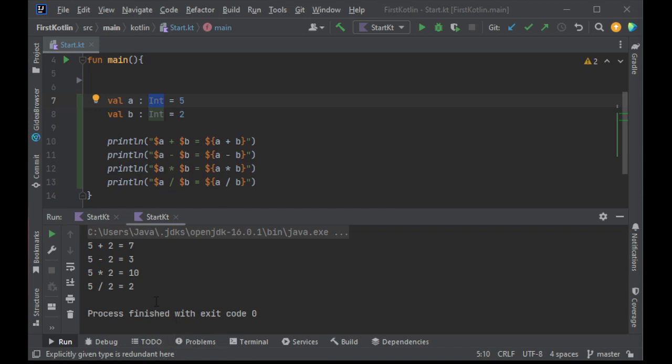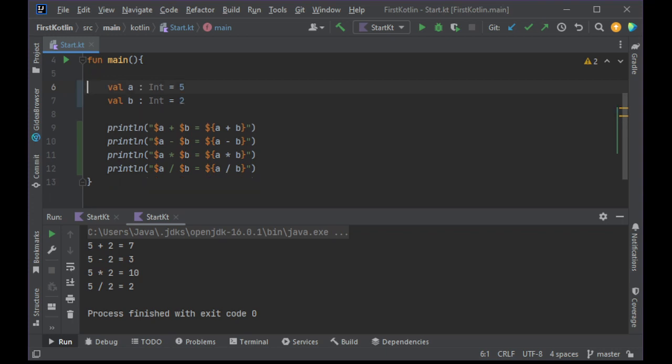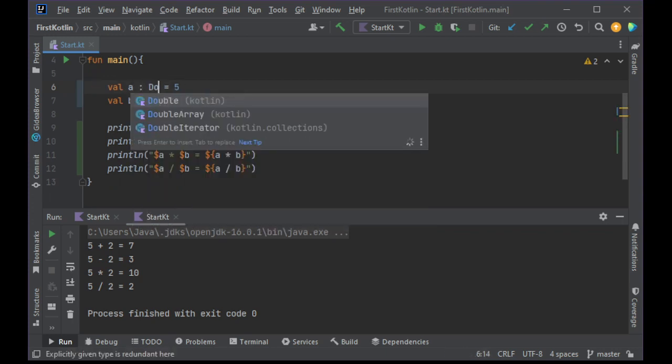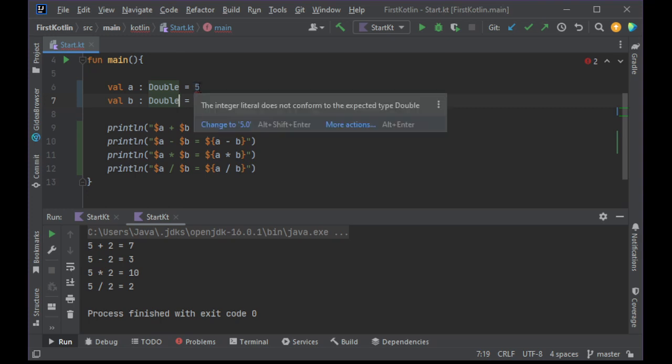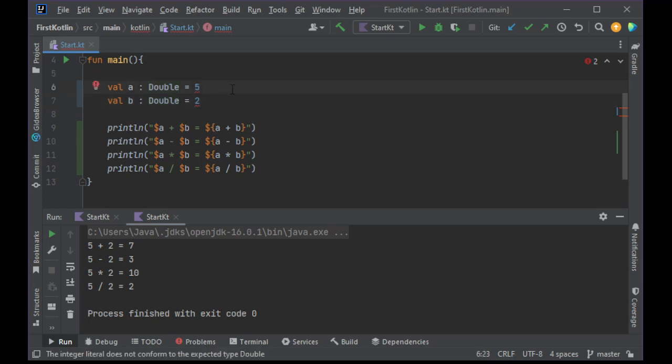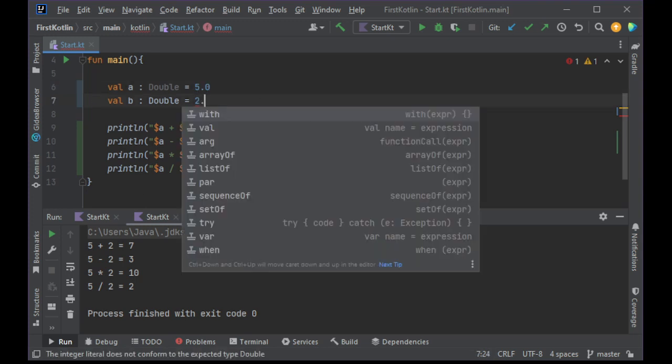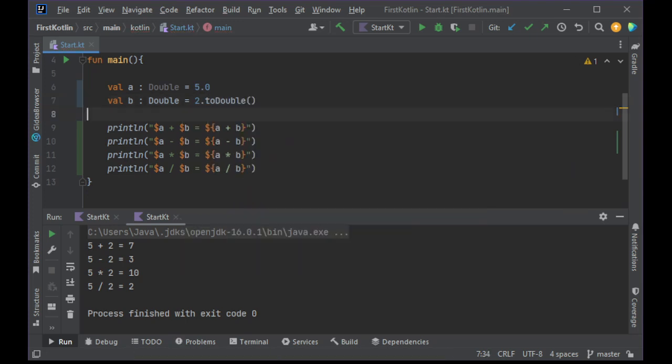So what can we do if we want to have decimal numbers? Of course, we just use another data type, and there is a data type called Double, which is still a number, but we can have decimals on them. And if we change our numbers to doubles, we see that they get little red squiggles under our 5 and 2. That is because we're trying to assign an integer value to a Double. And we can make our 5 a double value by saying 5.0, and now we have a decimal number. Another way is to say 2.toDouble() to make an integer value a double value.